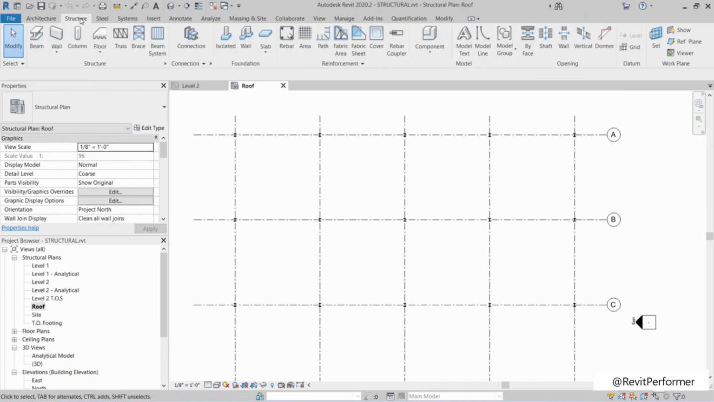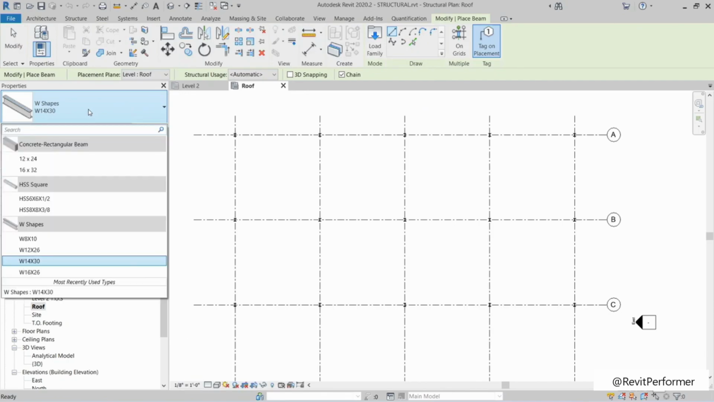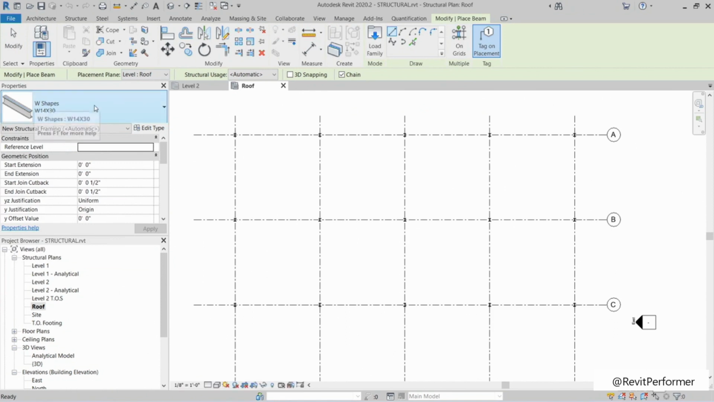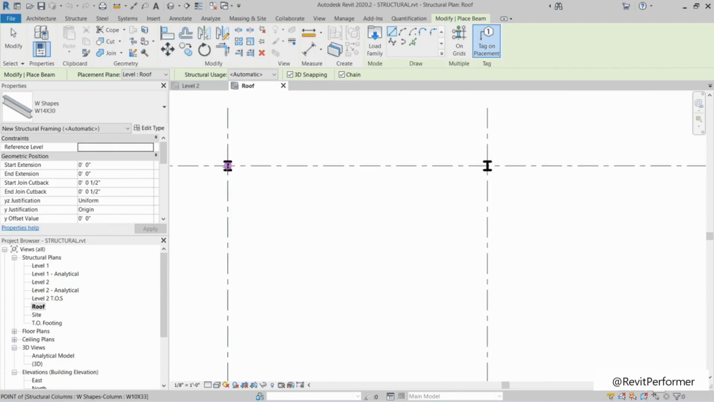Go to the Structure tab. Let's go to Beam. Let's select our W14 by 30 in our Type Selector dropdown. Now, make sure that you have 3D snapping turned on. We have to draw them one by one. Make sure that you are snapping to the point on your column. That way our analytical model will be joined. So click on Point.